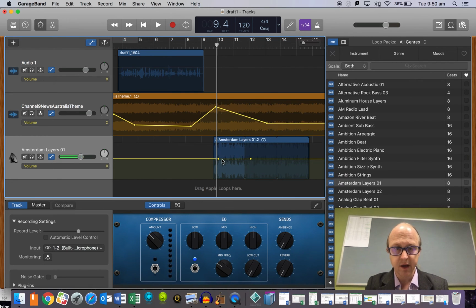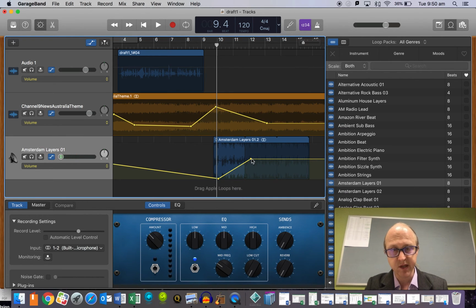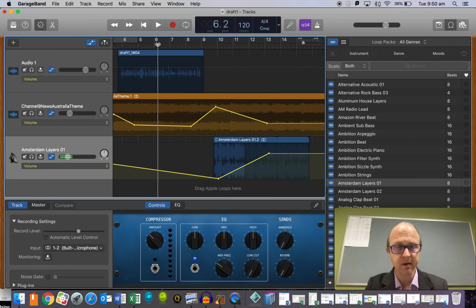Right, now I want to fade this music in while the other one is being faded out, and then you get this cool little cross-fading effect. Right, just to demonstrate. So I'm going to back it up to about here.